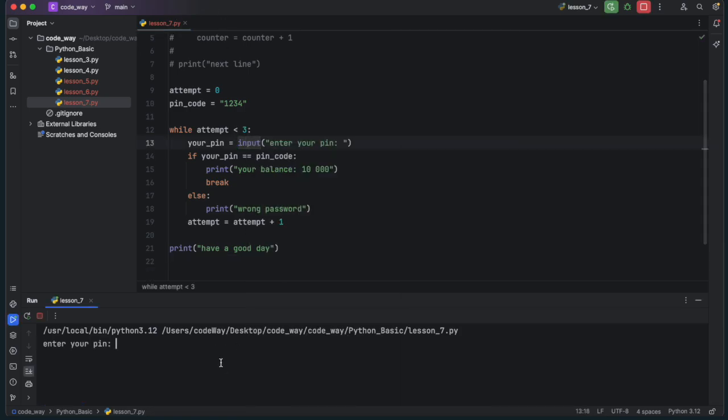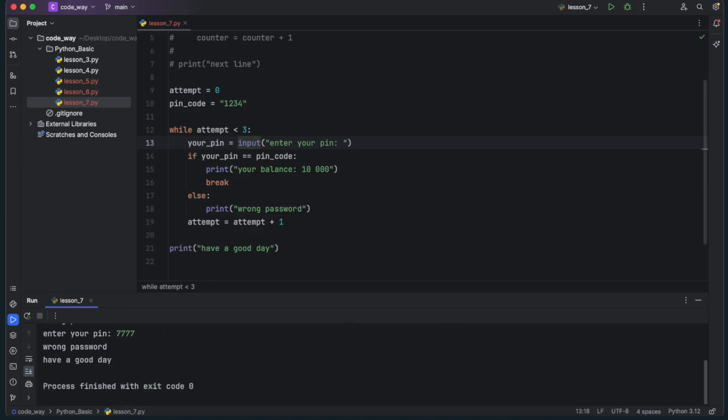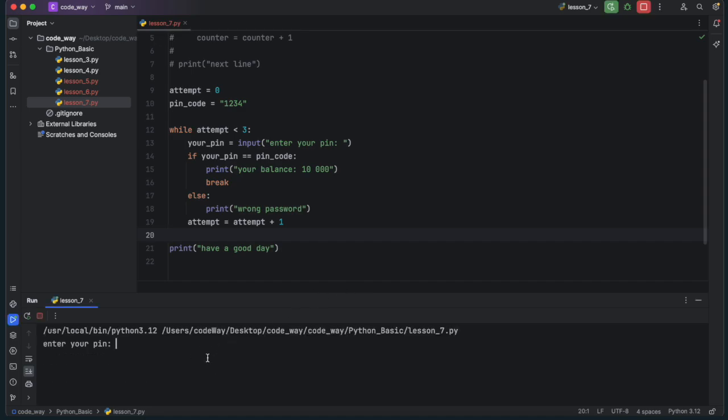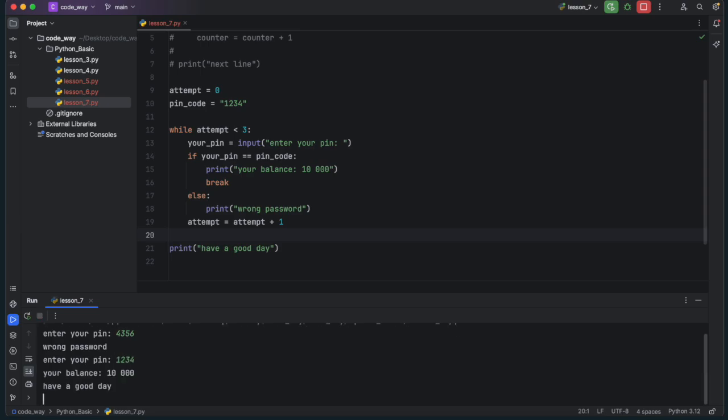Let's check our program first with incorrect pin codes. As you see, the balance was not displayed, but we exit the loop as indicated by the message "Have a good day." Now first enter incorrect and then the correct pin code. It displayed the balance and our message after the loop. Everything works.